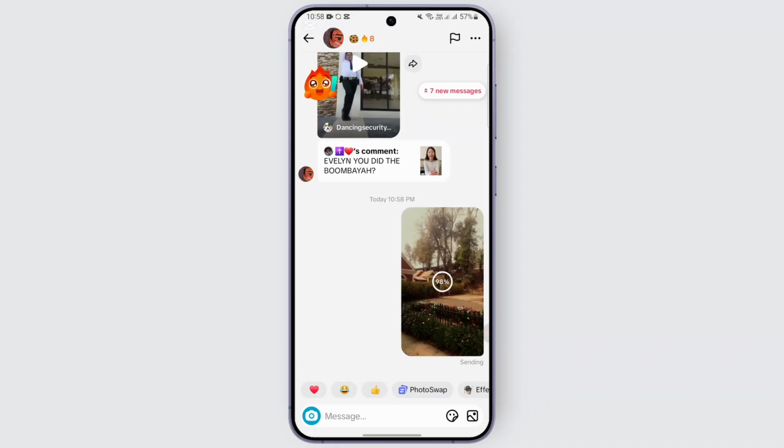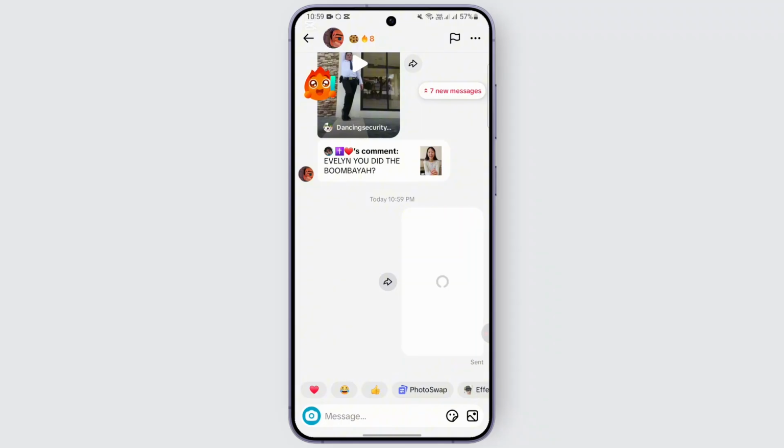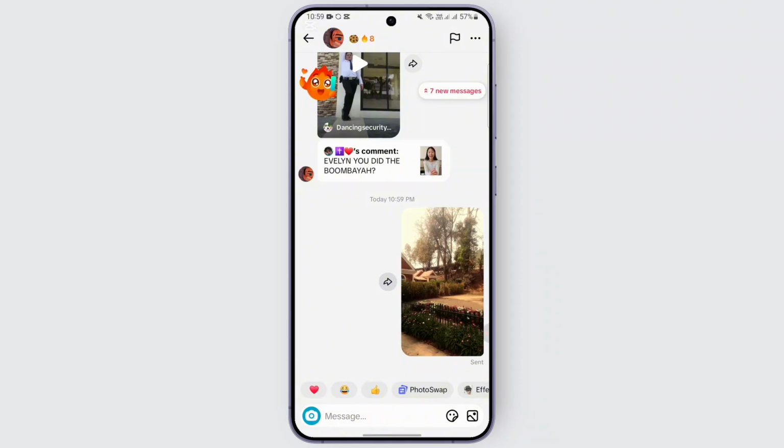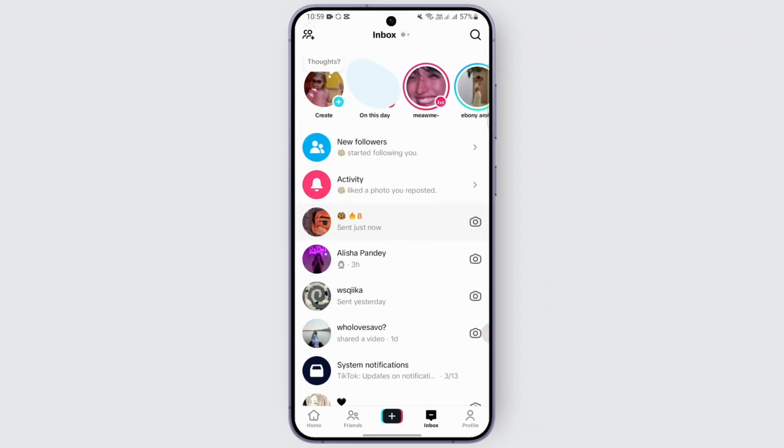and then select a picture that you would like to share and tap on send. So that's it for now. You can follow this method in order to send photos in TikTok messages as well.